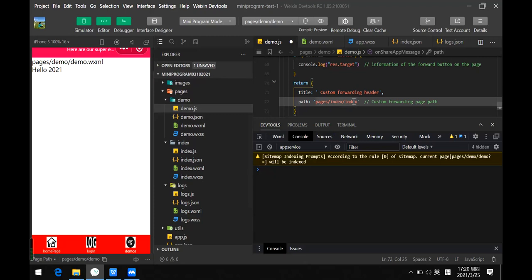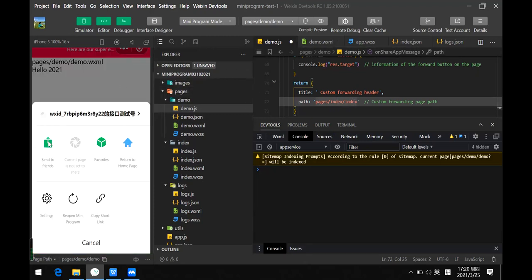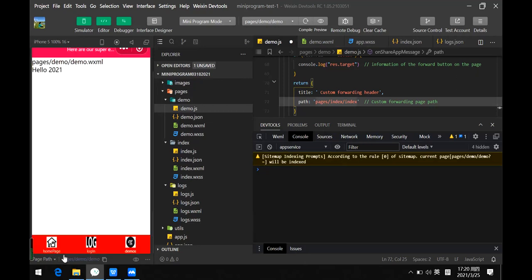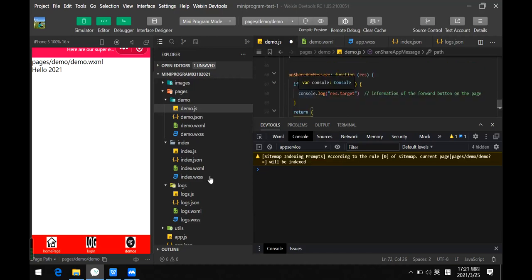You see, normally this one is, when we forward to somebody else, it will show here. Send to friends. And then it will return back to the home page. What I have done here is like this. Exchange. We'll see another.